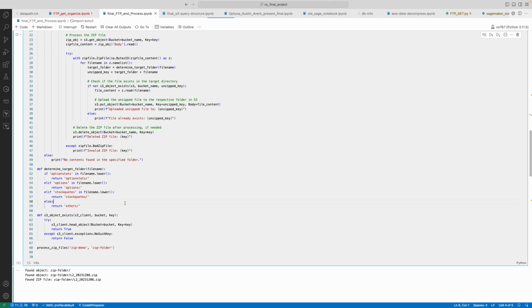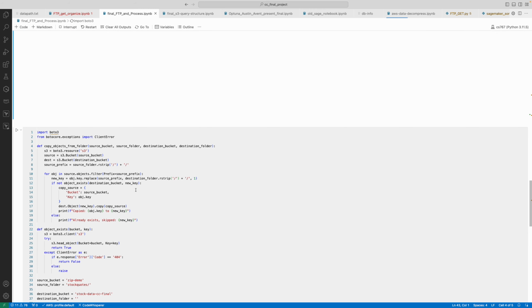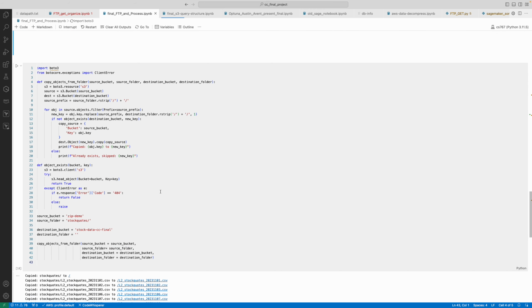And you can see it's running, and it's probably going to find that we already have all this, so it's not going to really do anything. It's going to delete any zip files it finds just so we can maintain a current database. So here we are copying the now unzipped files that are stock quotes into another S3 bucket where we are running Athena queries.